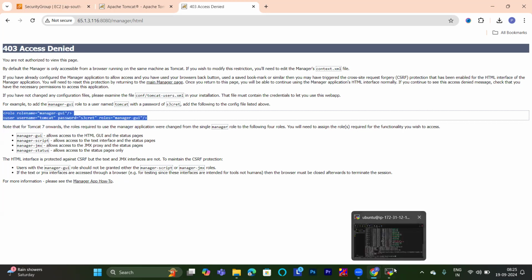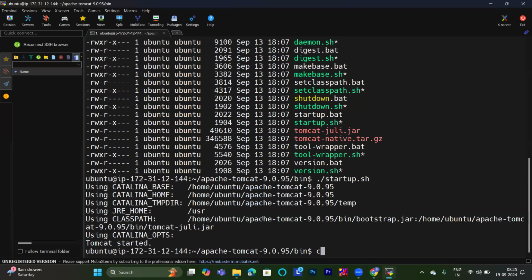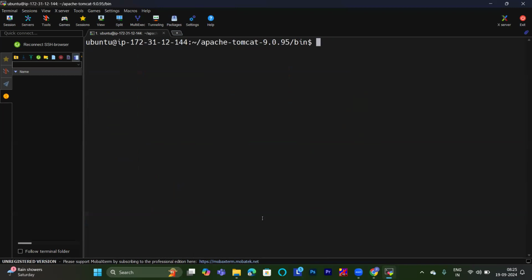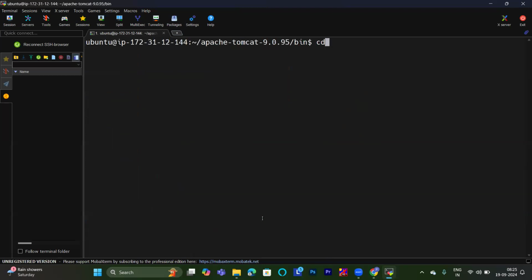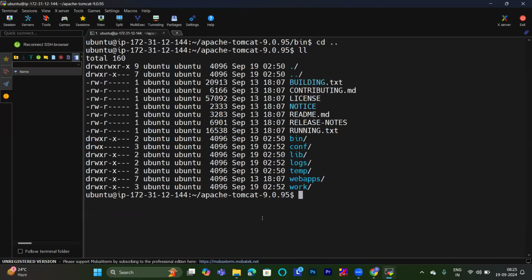Where? Now let's see. I need to go inside the configuration file. Where am I? I am inside the bin. Now I need to go one step back. I'm going one step back. Now see, I went one step back. Where do I need to go? I need to go to the conf directory, cd conf. I need to go inside the conf directory here.